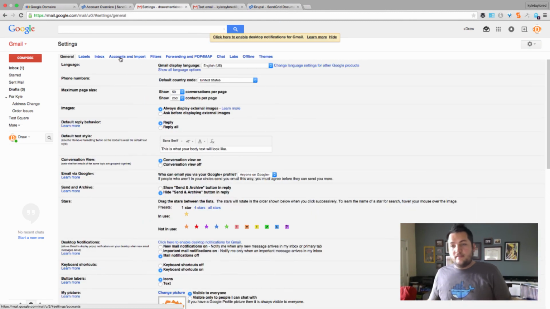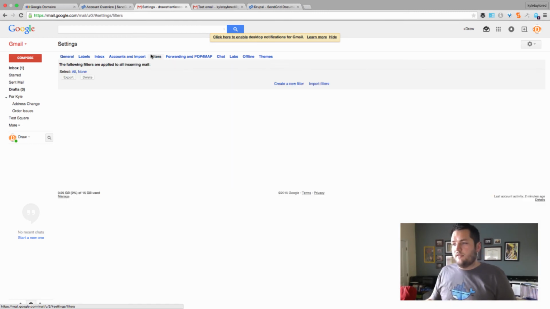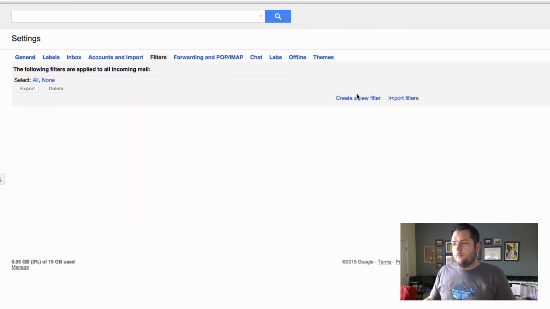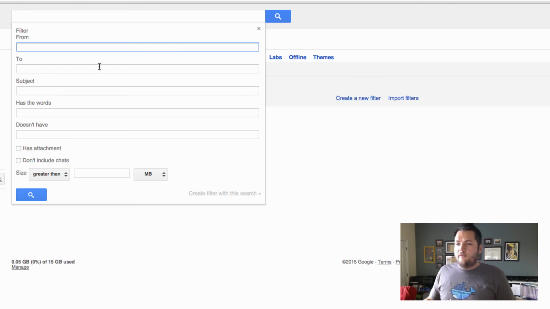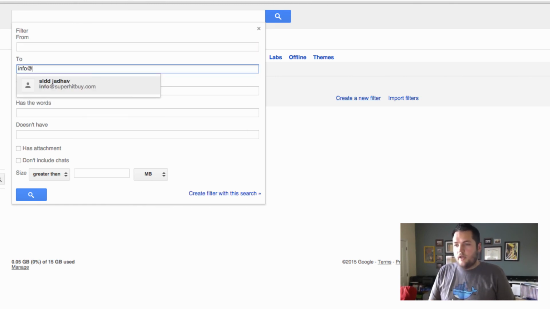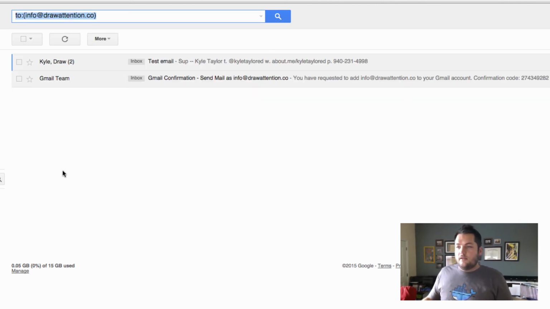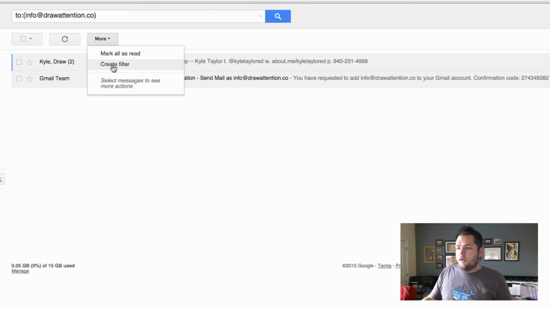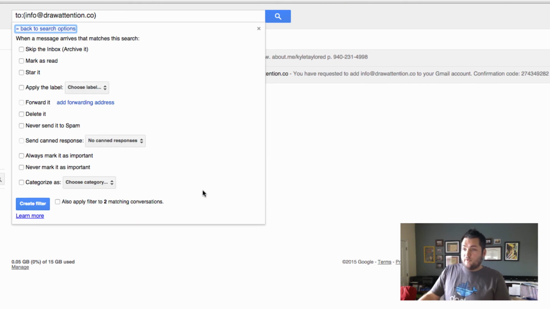Quite simple. The last thing we're going to do is set up a filter. The reason is that you'll still be mixing your company's emails with your personal emails. So we need to set up a filter to make sure they all go to the same spot. So we're going to create a new filter, and if it's to info@drawattention.co, let's see, we have two emails to that account, so we're going to drop this down and create a filter with the search.